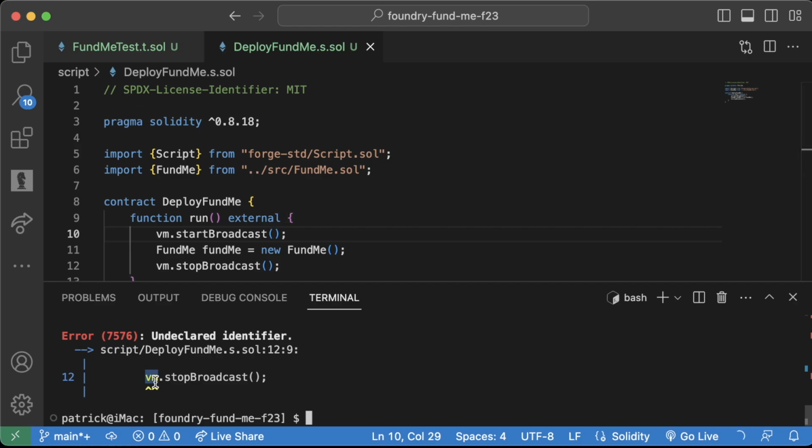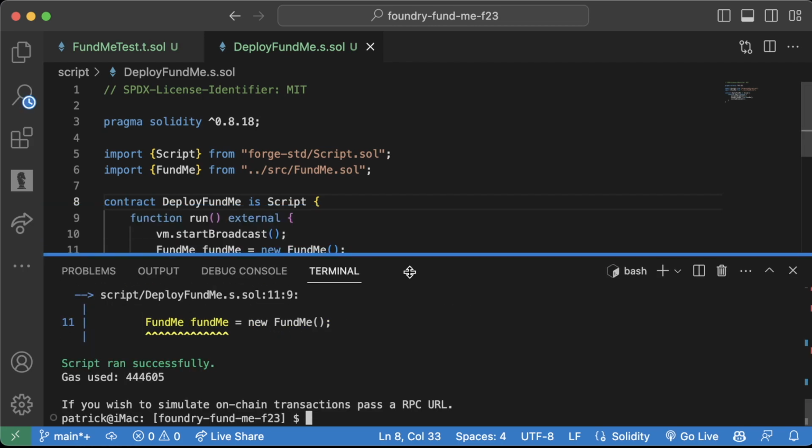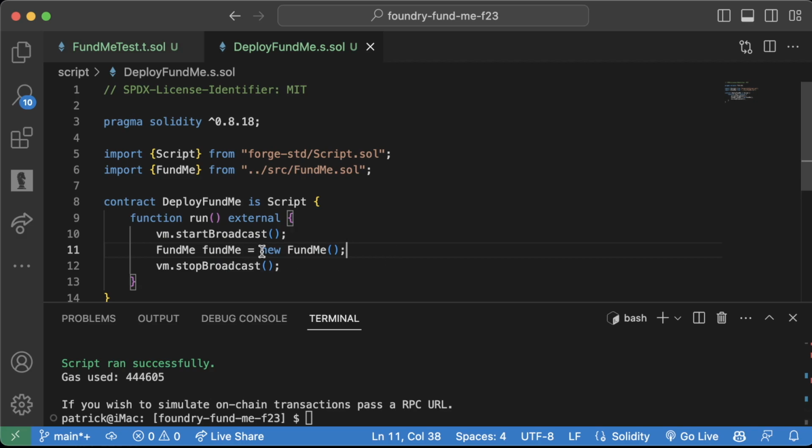Oops, it's saying I can't find the VM keyword. That's because what we need to do is Script. It's clear. Let's redo. Unused local variable. Oh, we actually don't even need this line. We can just say new FundMe.